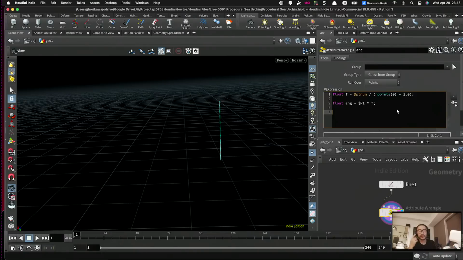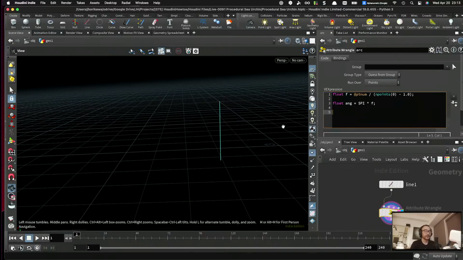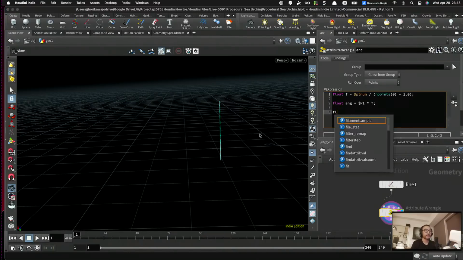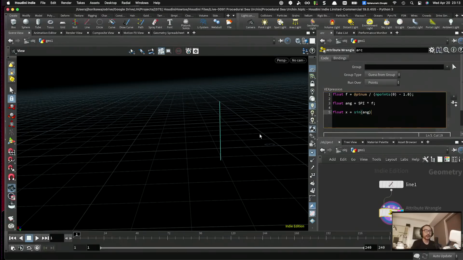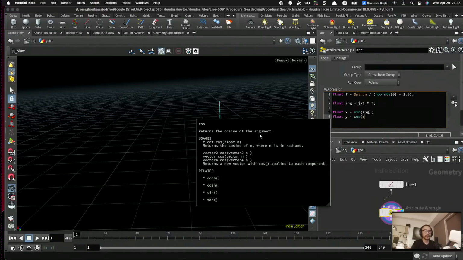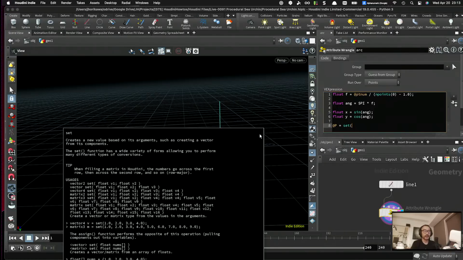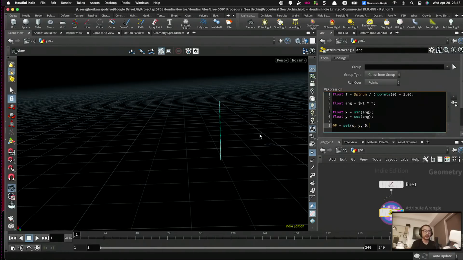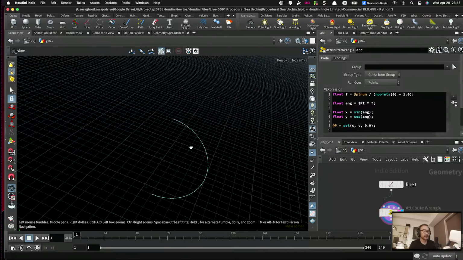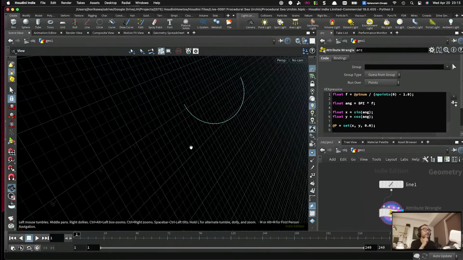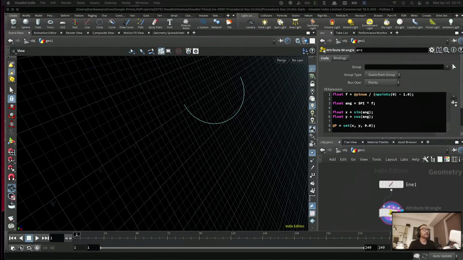Then you can use trigonometry to calculate the position for x and y in order to create an arc shape. For the x value, you can use a sine function with the angle, and for the y value, you can use cosine. Then by setting the x and y to the point position, you can create an arc shape like this with the radius equal to 1. Right. That's good.